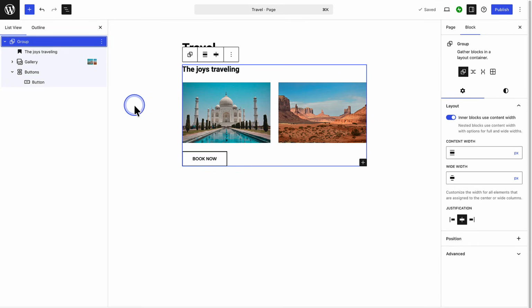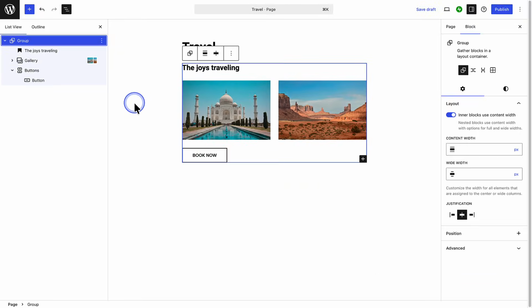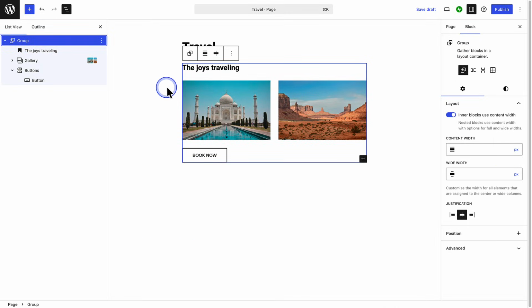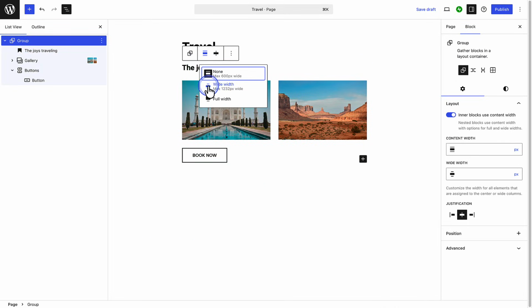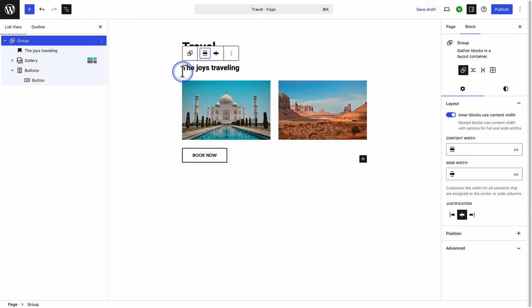But if you are trying to change the width of a container block or a block that can contain other blocks such as the group, cover, and columns block, you need to take note of a setting, namely inner blocks use content width. In this example, I've added a heading block, a gallery block, and a buttons block inside the group block. So the group block is the container that keeps all the other blocks together. And in the sidebar settings on the right below layout, you will see that inner blocks use content width is enabled by default. And when I try to change the width of the group block, nothing happens, as the nested blocks or the blocks inside the group block use the content width of the theme.